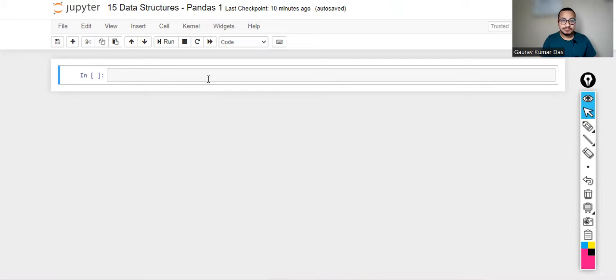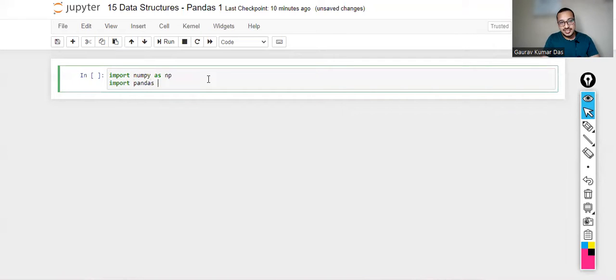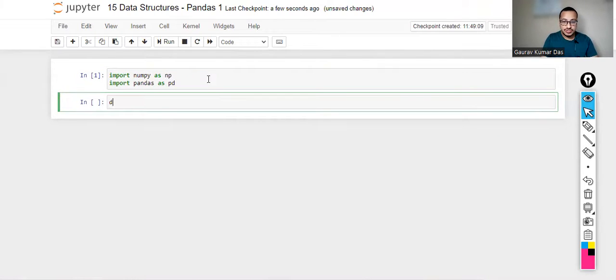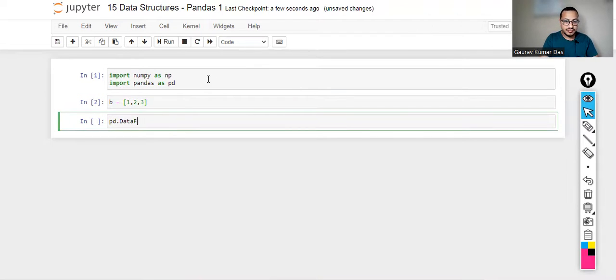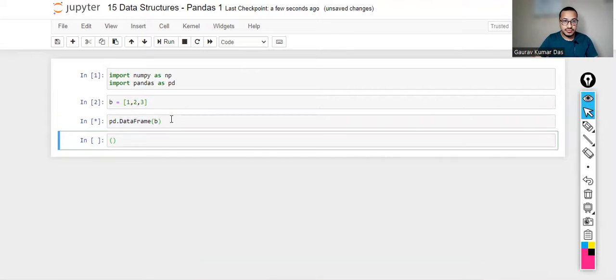So let's get started. First, let's import numpy as np, and import pandas similarly as pd. Let's say I have a list. Let's try to understand first from the basics. So b is equal to list of 1, 2, 3. Now if I do pd.DataFrame of b, what do I get?